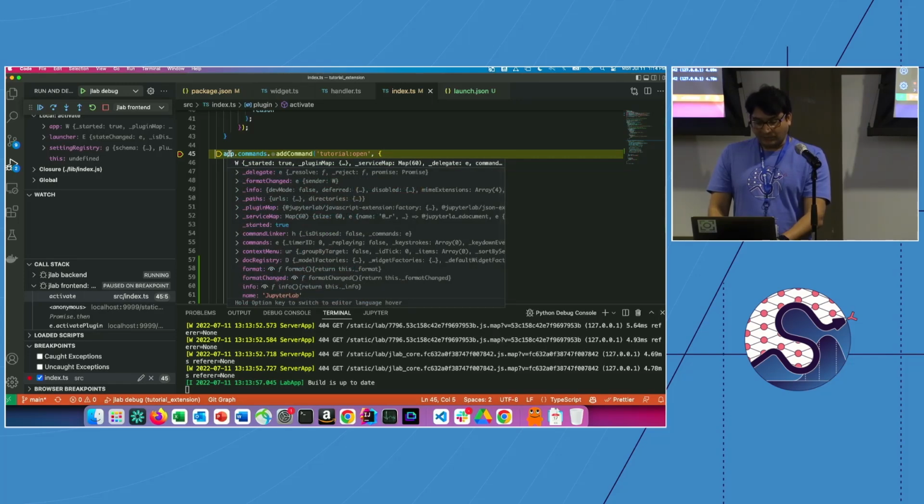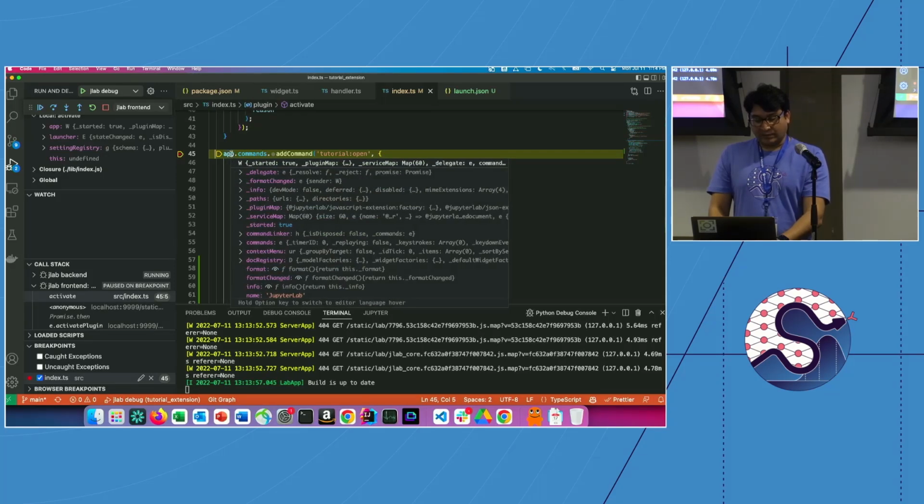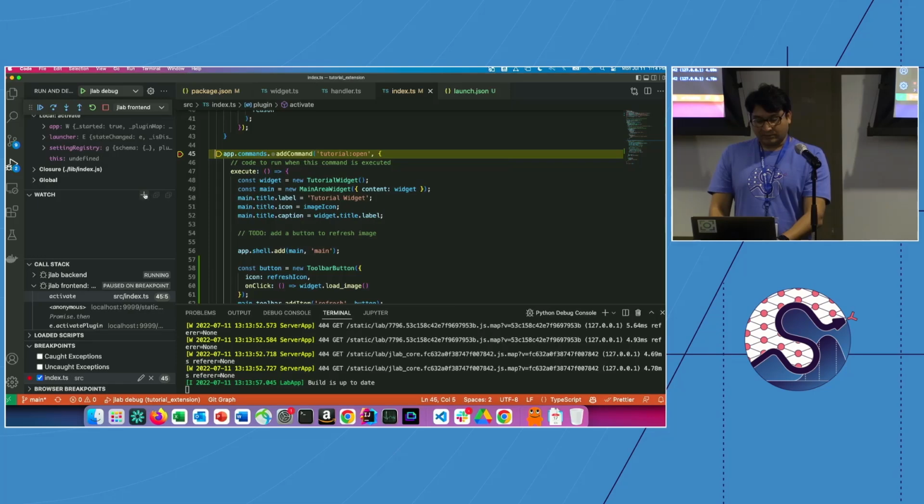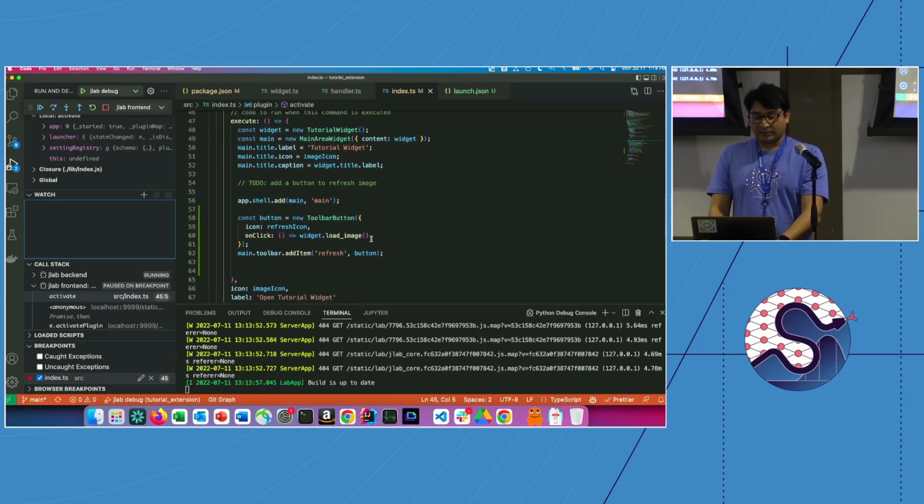You can see I can inspect any object here. For example, I'm looking at app. I can actually look at all the commands that are there. So I can say app.commands here, and I can look at all the commands that are registered. This is useful. This breakpoint that I have is part of the front-end extension. So this is for all the UI code, the JavaScript or TypeScript code. So it can help with that.